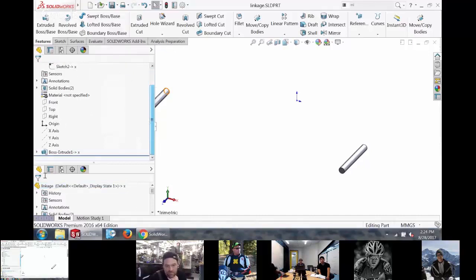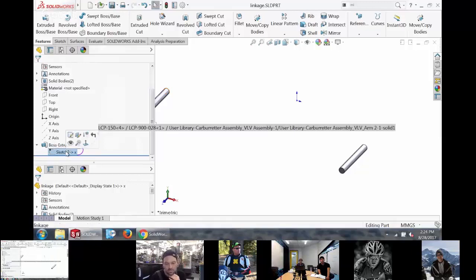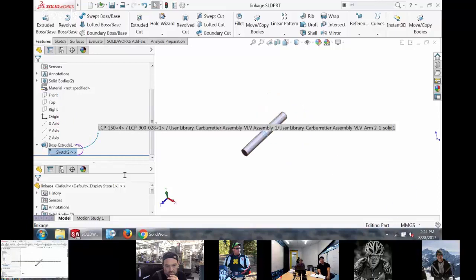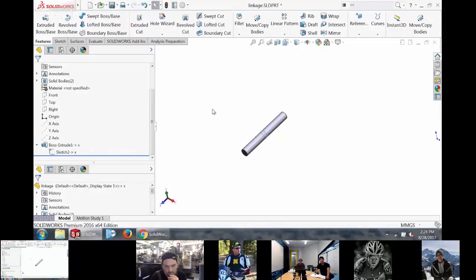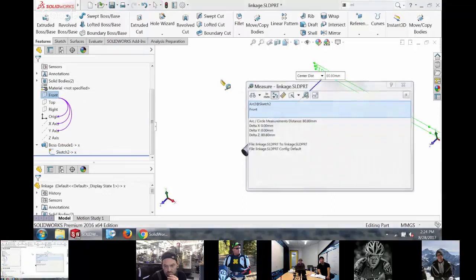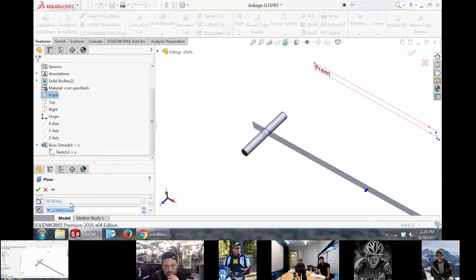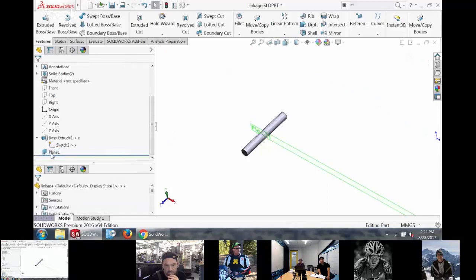For the sketch relations, there's actually no sketch relations in here. Why it's getting this external relation actually has to do with where this sketch is. If I show this sketch, and I'll do a measurement from here to there, it tells me they're 80.8 away. I'm going to create a plane 80.8 away. And I will move this plane to before the extrusion.